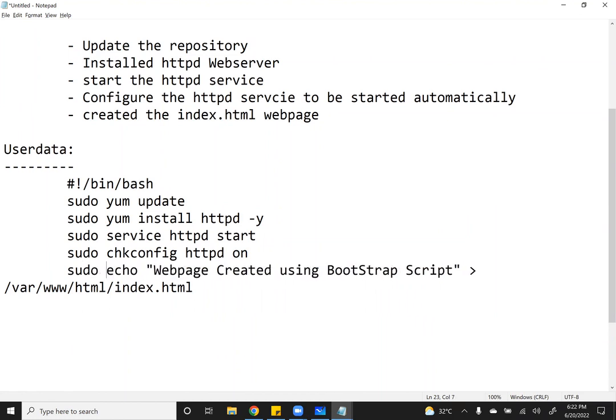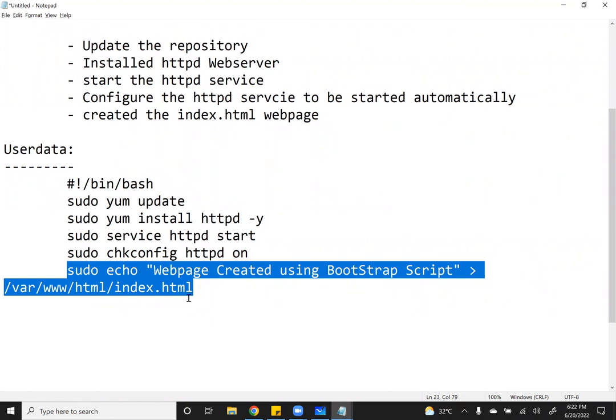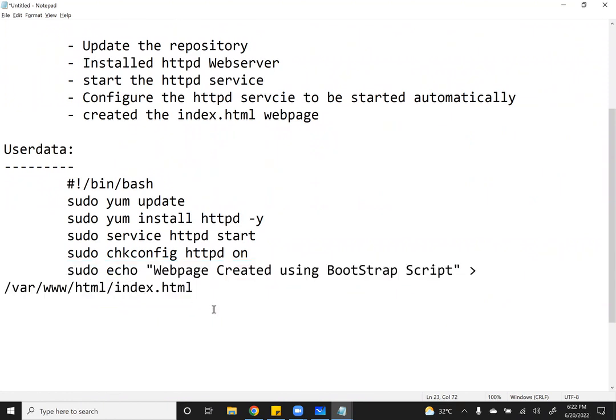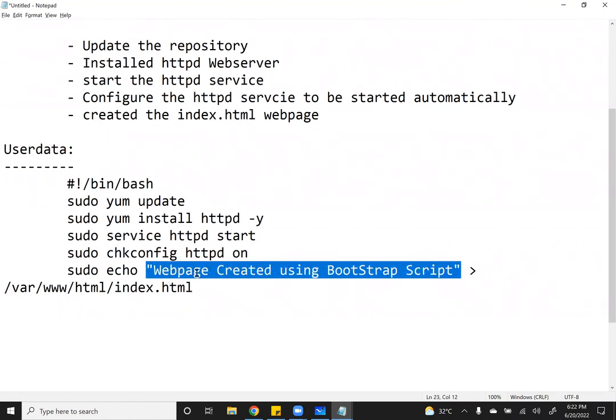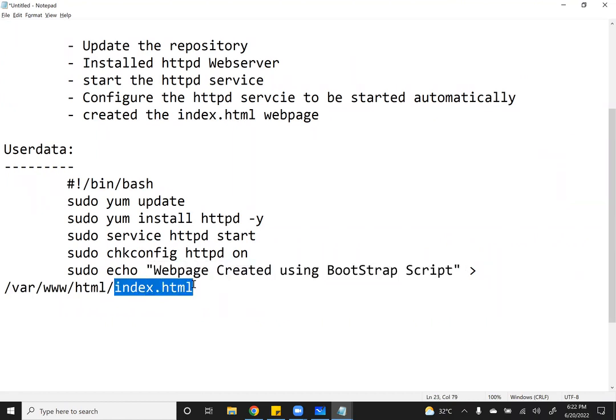Here also, as we are creating a new file, we have to use this command. What this command will do is, first thing, this command will create index.html in this directory, and whatever you mention in the codes, that data will be inserted into this particular index.html page. Instead of echo, you can use printf also.